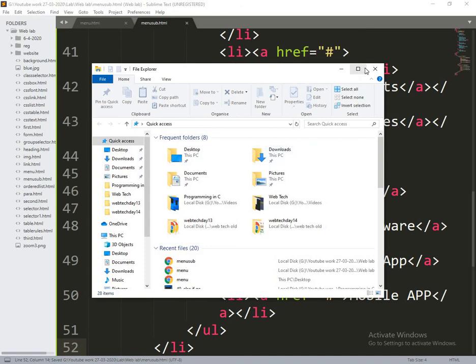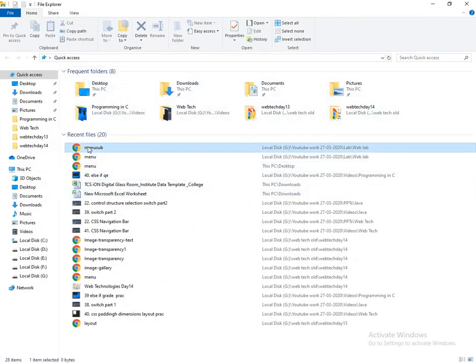Now I am showing how to run this. So this is the way, see, click it and automatically it will be working. So I think you understand better.